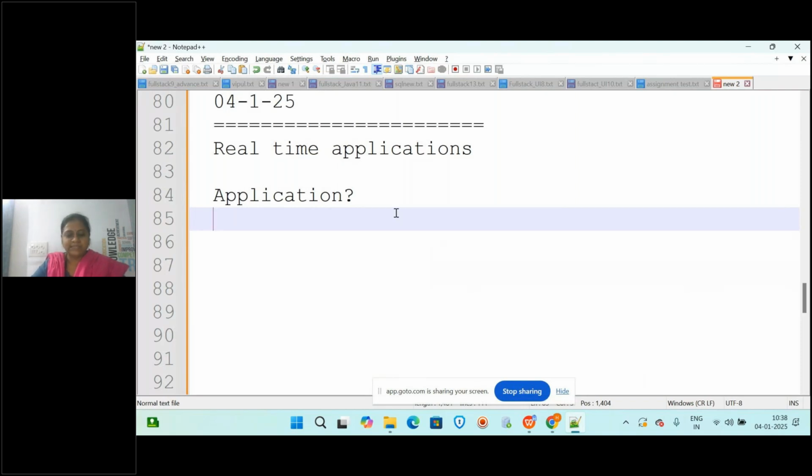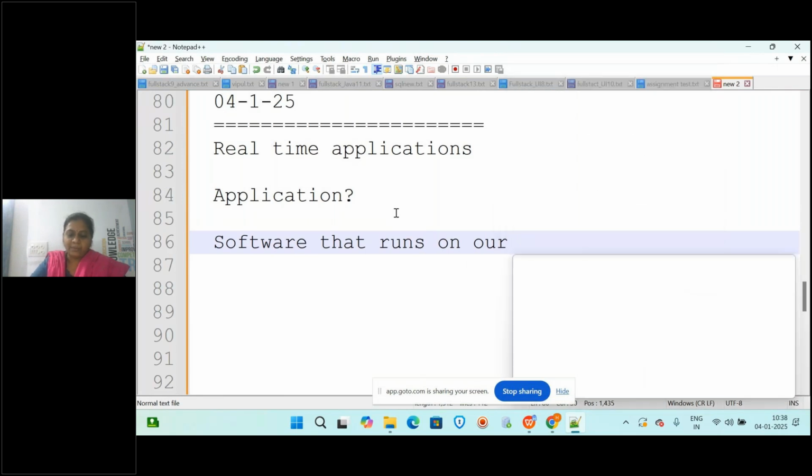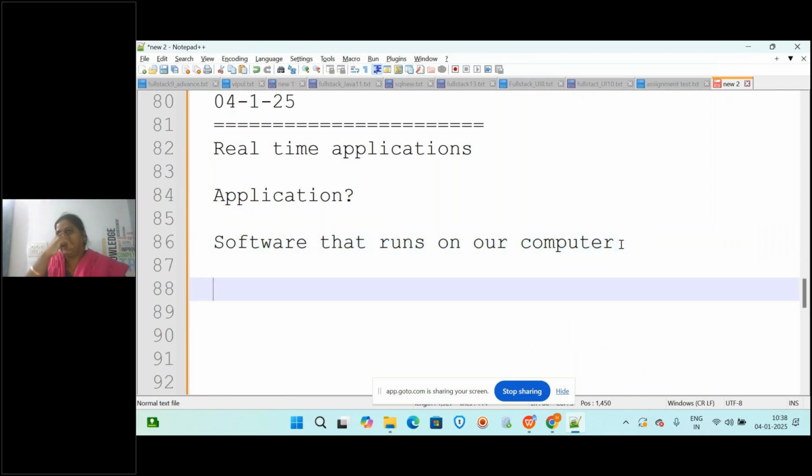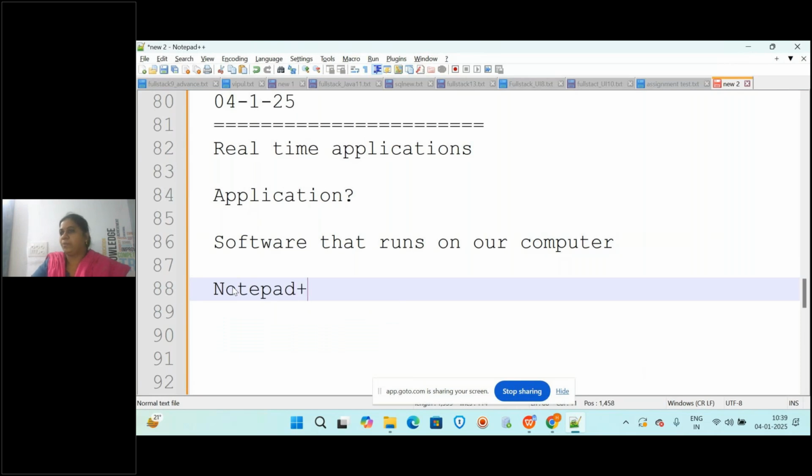Now, first of all, what is an application? An application is nothing but a software that runs on our computer, or you can say it is a program or a function that will run on your computer. You know, a simple program, right? A simple addition, subtraction, is also one task, one program. Now, coming to the application here, what kind of programs or functions can we create or run here? You have some applications like simple Notepad, that is also one application, Notepad++.